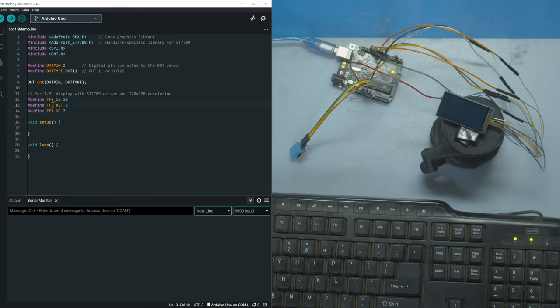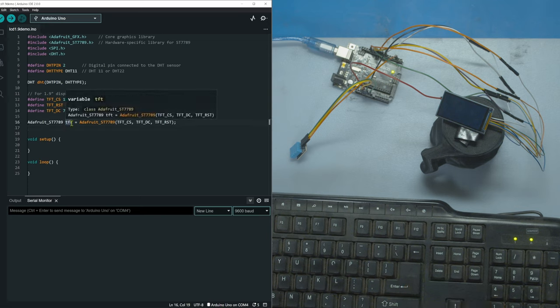Next step is to do the same thing for our display. So we connected CS to 10, RST to 8, and DC to 7. Using that, we can go down here and we can set those variables and make one called TFT, which is what we're gonna use for our display.